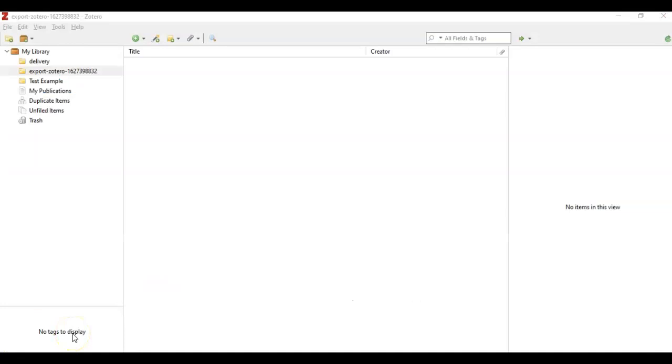Before we take a look at Zotero in action, I might just introduce you to the Zotero landing page and point out a few of the basic features. As you can see, the page is divided into three sections.